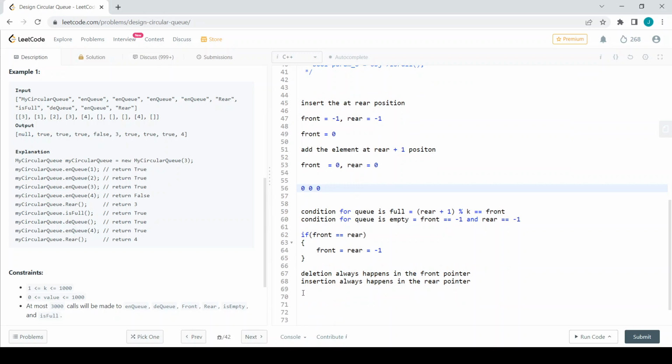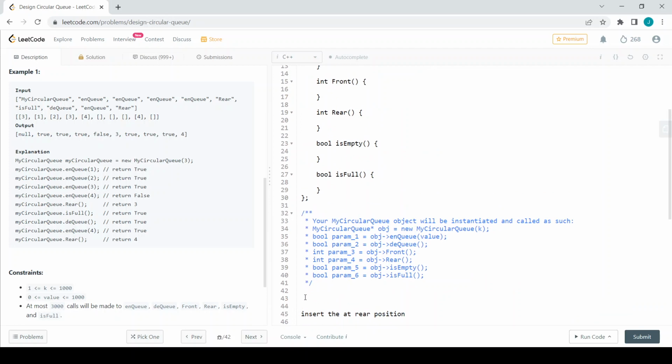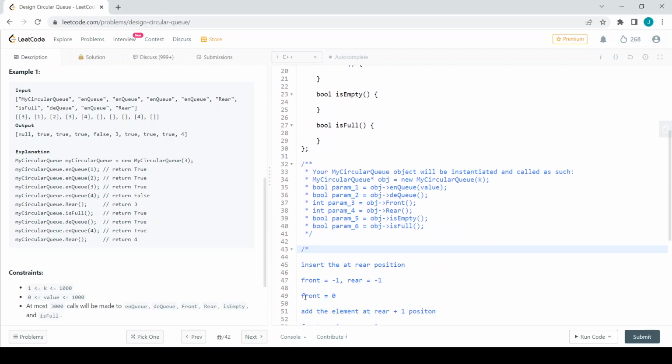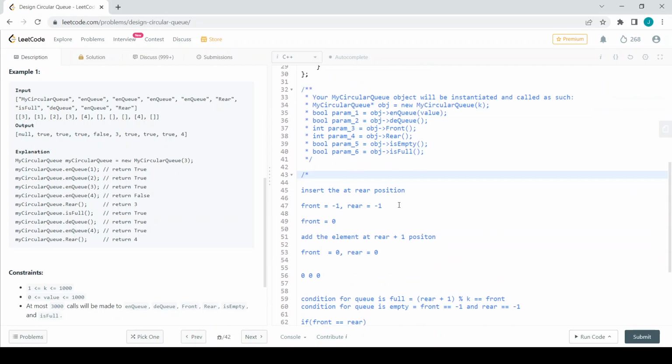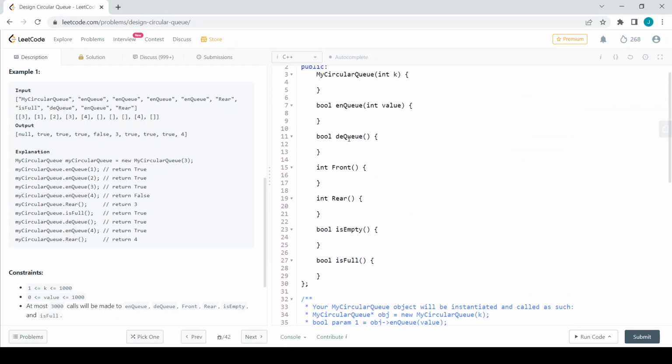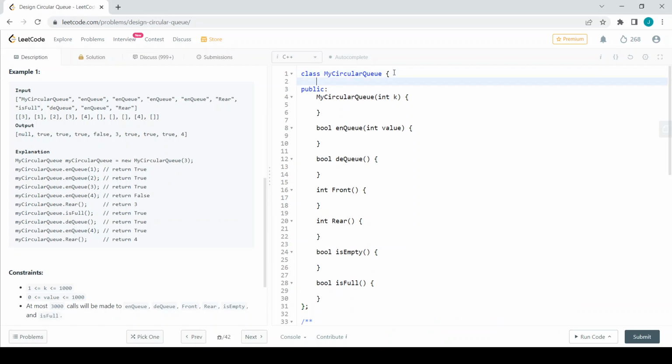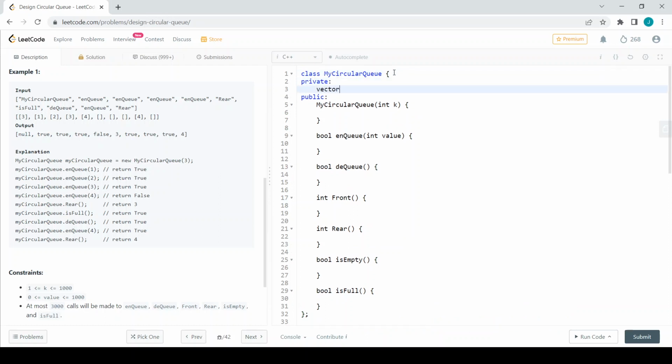So hope I have handled every case. Let us code the approach and see whether it is getting done. If you didn't understand what I'm doing, you can just go back and watch again. You will get an understanding. First, I will create a vector of int. I will name it as q.